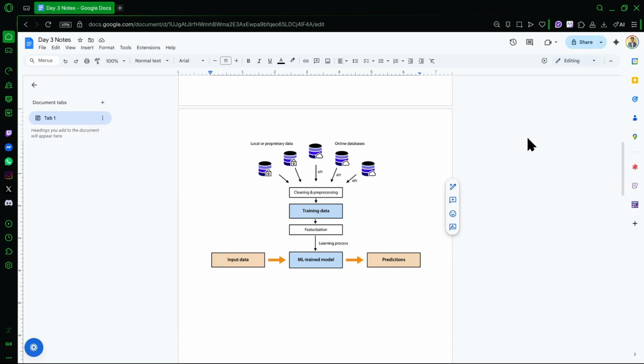Gautam, I'll come to that. I will come to that. I will definitely come to that.